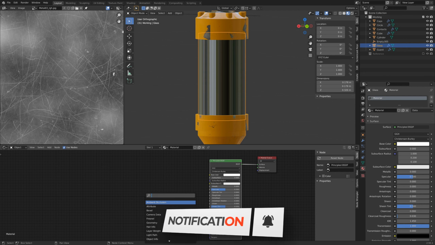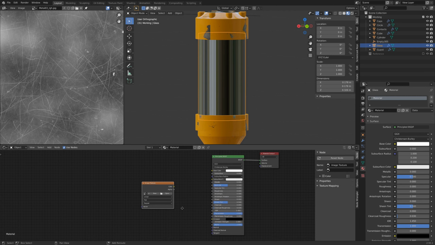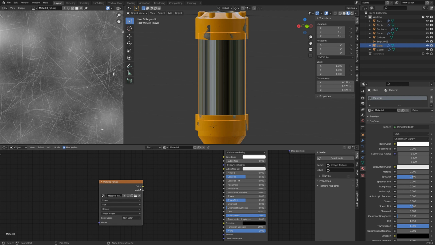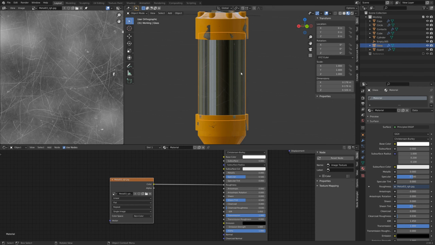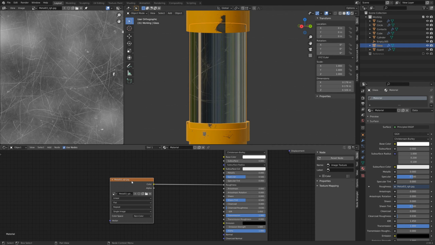Shift A, and we're going to add an image node, image texture. These were added automatically in our first material, but we're going to use a texture that's already in the file, and that is going to be our metal 03 roughness. And let's throw that into the roughness socket and make sure that the color space is non-color. If it's not directly affecting the color of the object, you want it to be non-color. It's a different kind of data.